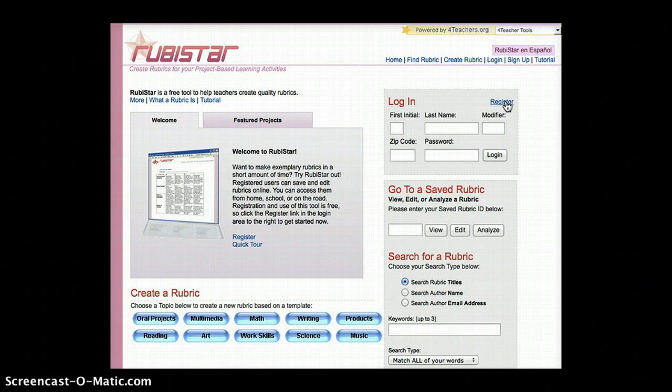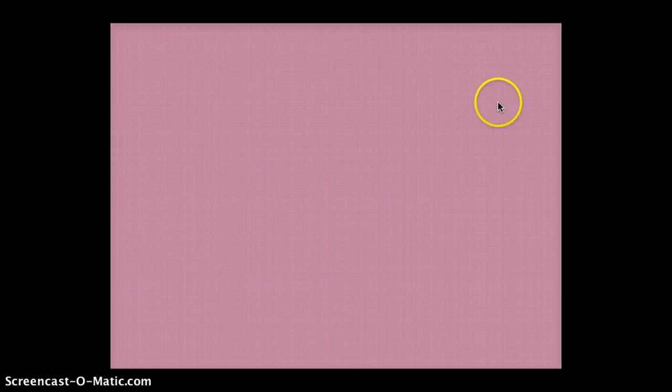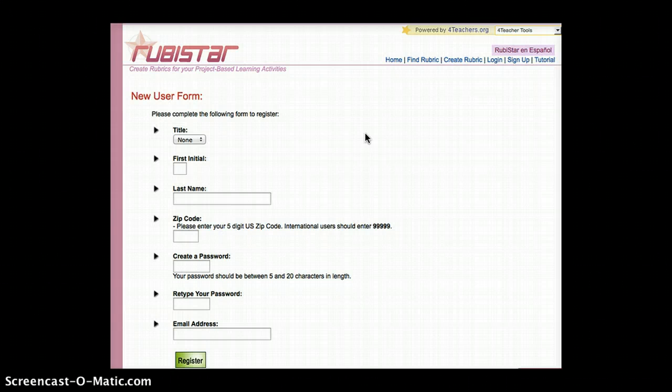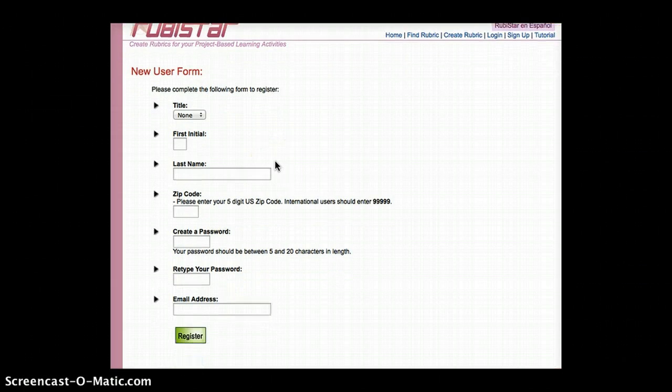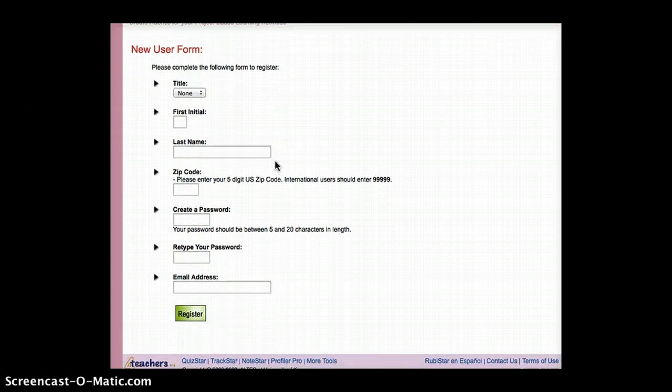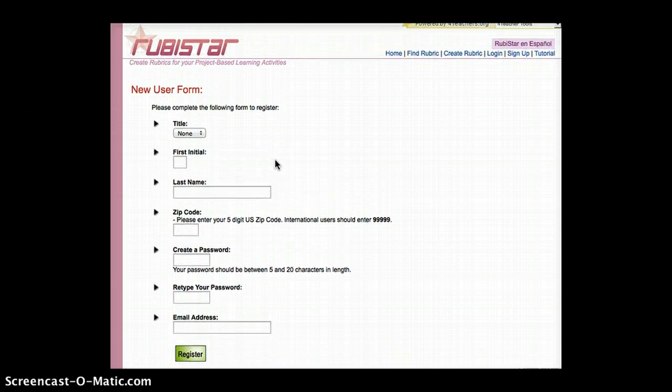You click register right here to sign up, and there we go. And it gives you this new user form that's not very thorough, not a big deal. So again, this website is totally free, but something that was great is that there are a couple of different options for the website once you sign in and create an account. You can either find a rubric or you can create a rubric.